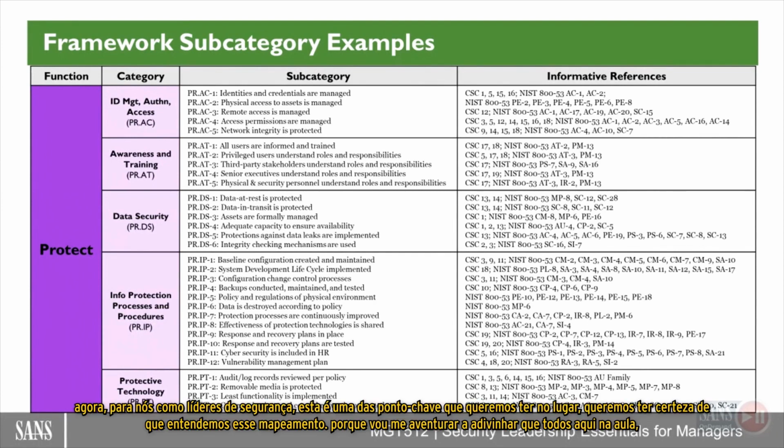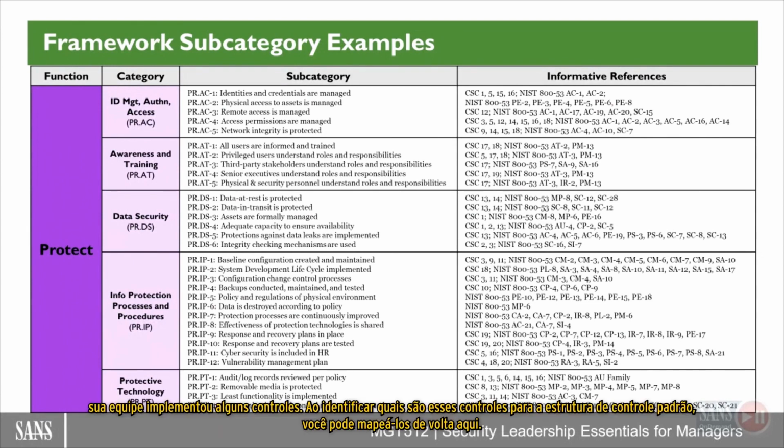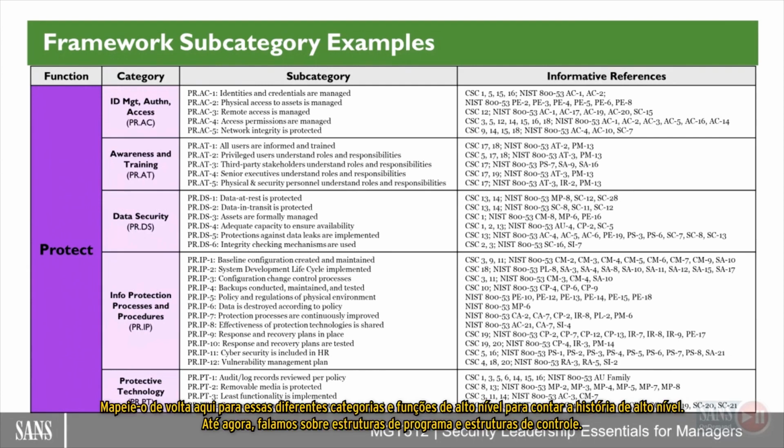Now, for us as security leaders, this is one of the key things that we want to have in place: we want to make sure that we understand this mapping, because I'm going to venture to guess that everybody here in class, your teams have all implemented some number of controls. And by identifying what those controls are per the standard control framework, then you can map it back here to these different categories and high-level functions to tell the higher-level story.